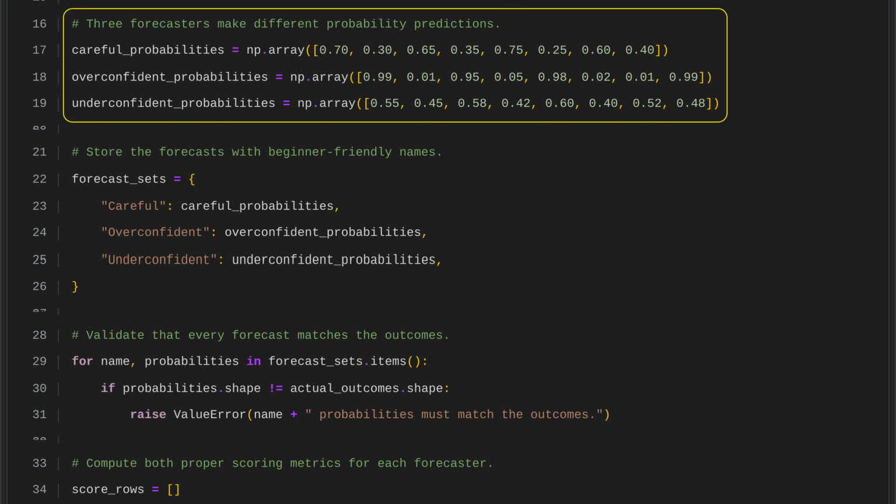Three forecasting styles are being compared through their probability predictions. Careful probabilities use moderate values, such as 70% and 30%, while overconfident probabilities use extreme values, such as 99% and 1%. Underconfident probabilities stay close to even odds, such as 55% and 45%. These prediction sets will be checked against actual outcomes to evaluate their accuracy.